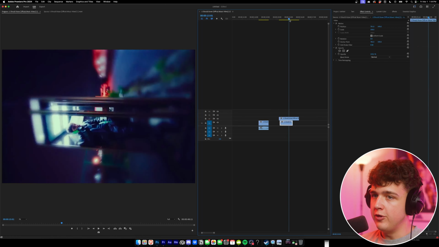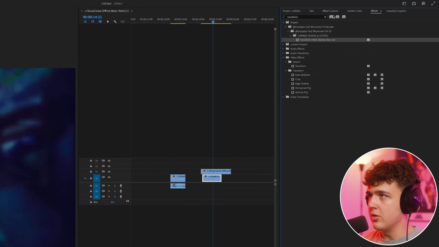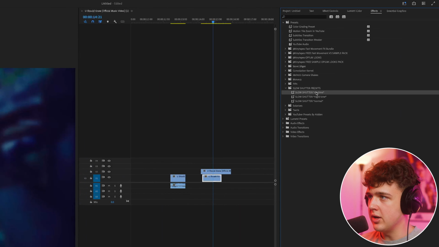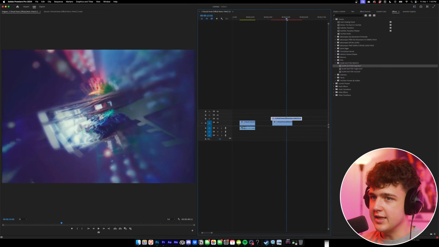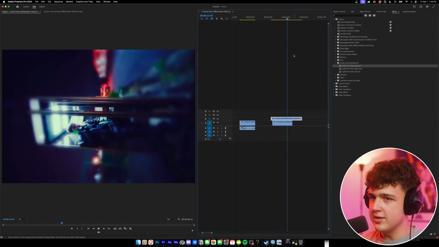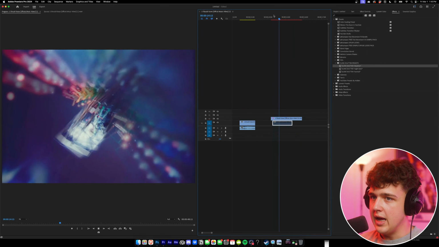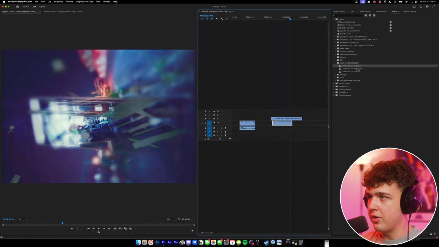You guys can take normal footage just like this, and all you have to do is go into effects, open up my slow shutter presets here, and then drag and drop them on. And as you guys can see, it takes your footage from looking like this to something like this. And if you don't like the way the colors work, there are 3 different presets for daytime, nighttime, and normal.